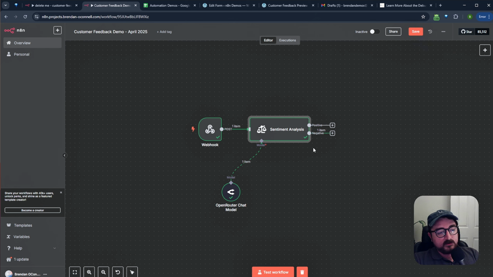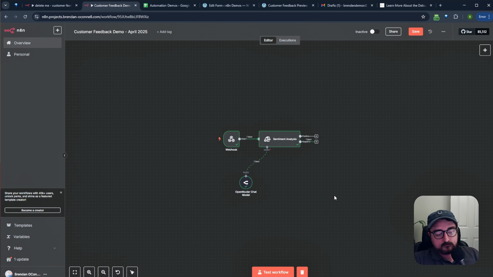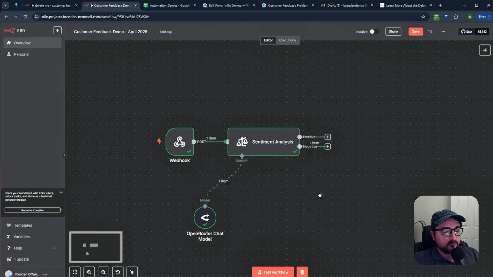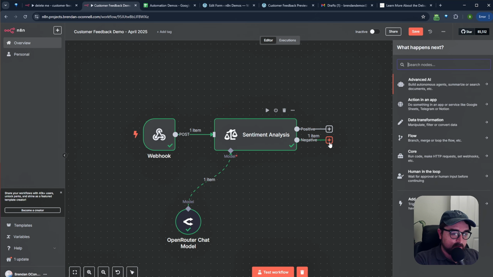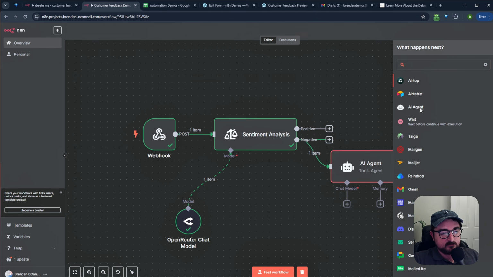So now what do we need to do? We need to do something with this data. So we have our sentiment analysis. Let's go and build an AI agent to respond to it. All right, so zoom in a little bit here. We're just going to make two AI agents. So I'll just type in AI agents.